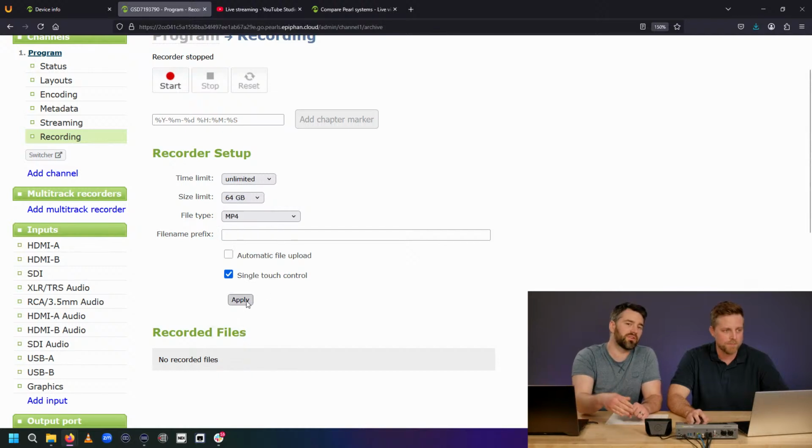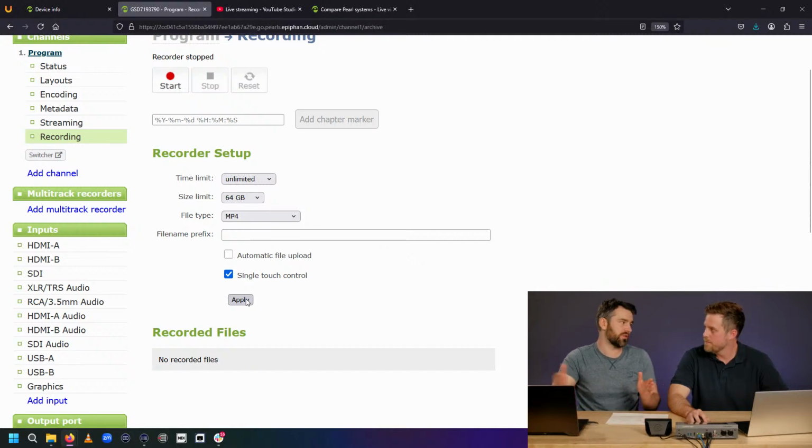Yep, and when you set a size limit of 64 gig, that doesn't mean your files will be 64 gig. It just means that the maximum recording size can be 64 gigabytes. So it'll be anywhere within that range.